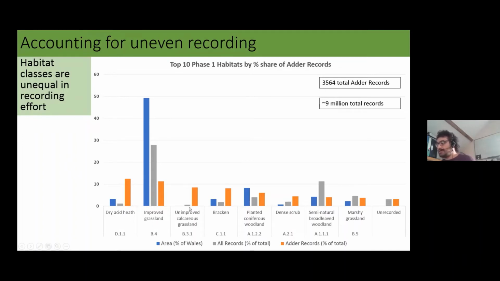And just a couple of things about this graph here. Unimproved calcareous grassland does in fact have a blue bar. It's just too small to show up on this plot. It covers about 0.1% of the area in Wales, according to the old phase 1. We've also got this unrecorded category, and some areas of the phase 1 survey just were missed. No one recorded there, and there's no estimate of the area that covers, but we do know that about 3% of the records didn't have a habitat recorded in the survey.